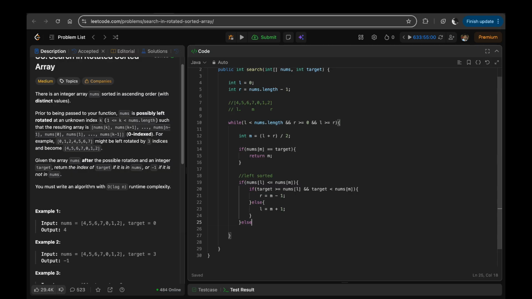That was the left sorted case. Now let's have a condition for the right sorted. I can say this is right sorted only when the element at M, nums of M, is less than or equal to the element at R. Let's say my M is at 0 and 0 is less than or equal to the element at R, right? Then I can say that this is the right sorted part. Now let's copy this one and add it here.